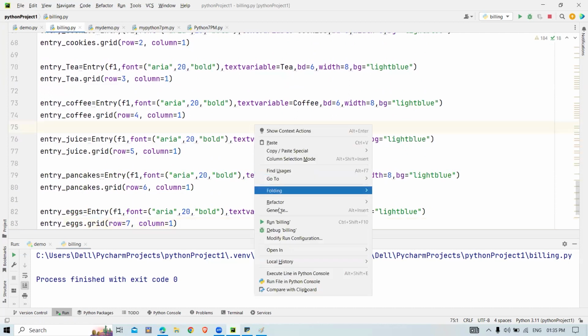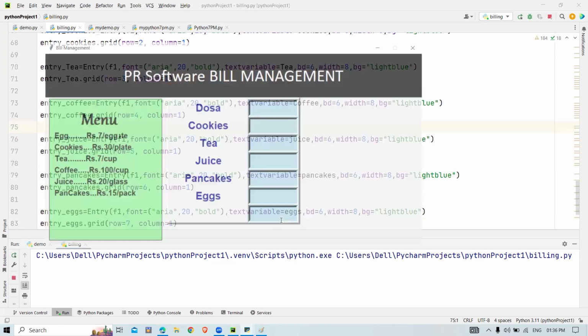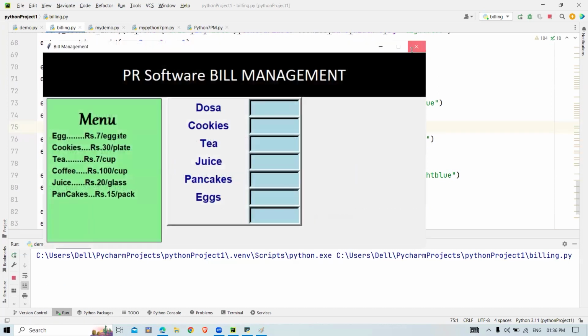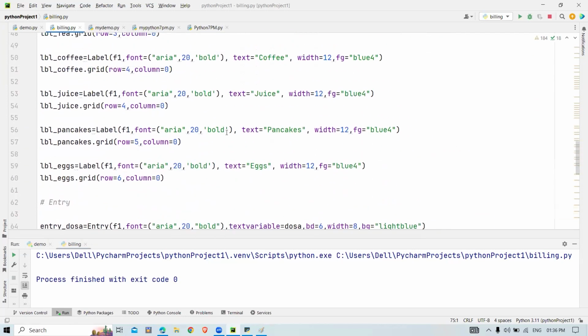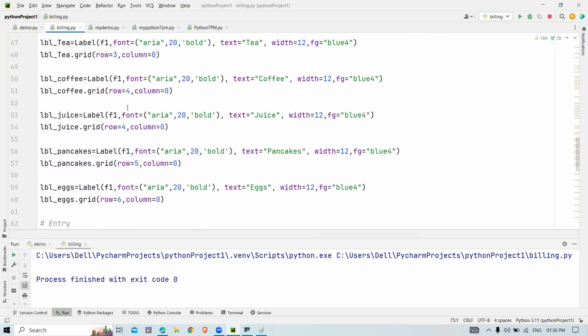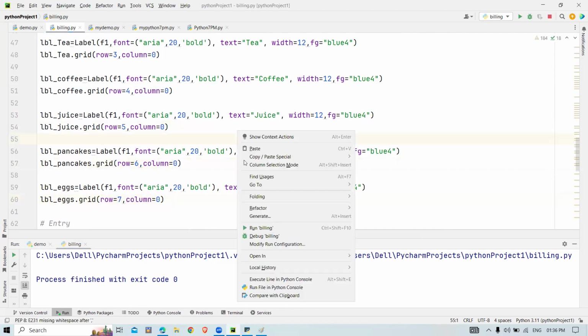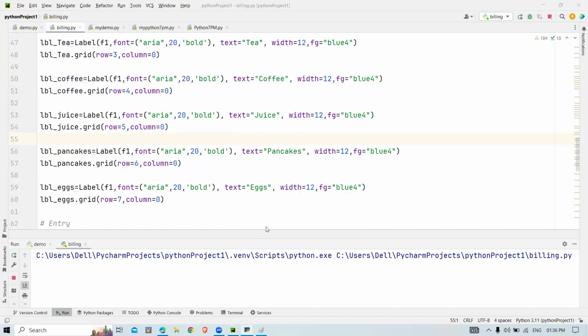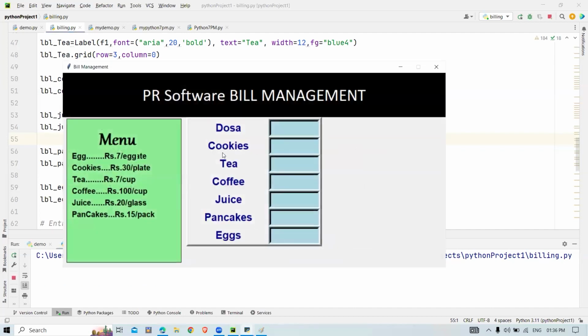One second. Did we miss something? Yes, you missed something. So here 4, here also I have given as 4. So I will make it 5, I will make it 6, I will make it 7. So we have to be careful. Sometimes we can miss like this. Now it's looking good.